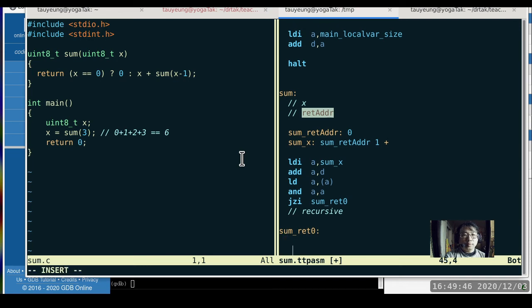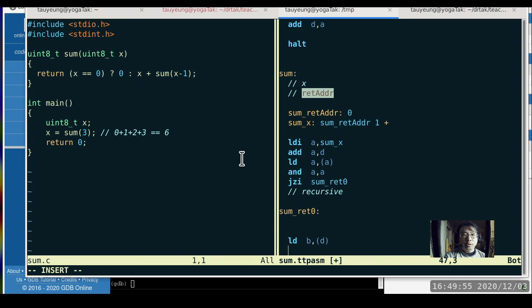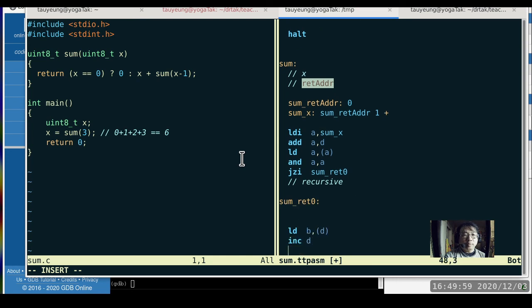Before we get to the end of the subroutine to return, I goofed, because usually I would do that first: retrieve the return address, deallocate the return address from the stack, and then JMPB to go back to where the caller wants us to go back. So the key is to specify what goes into the recursive call. The recursive call is this part over here.